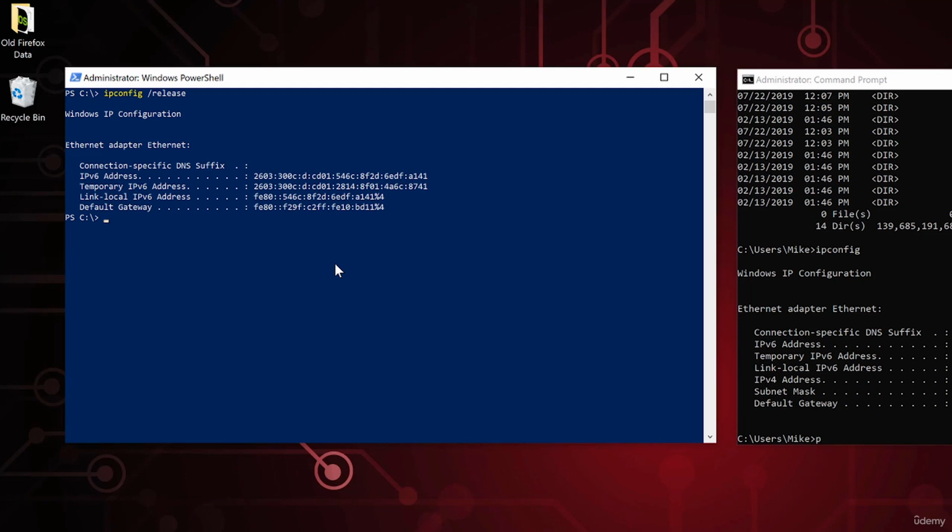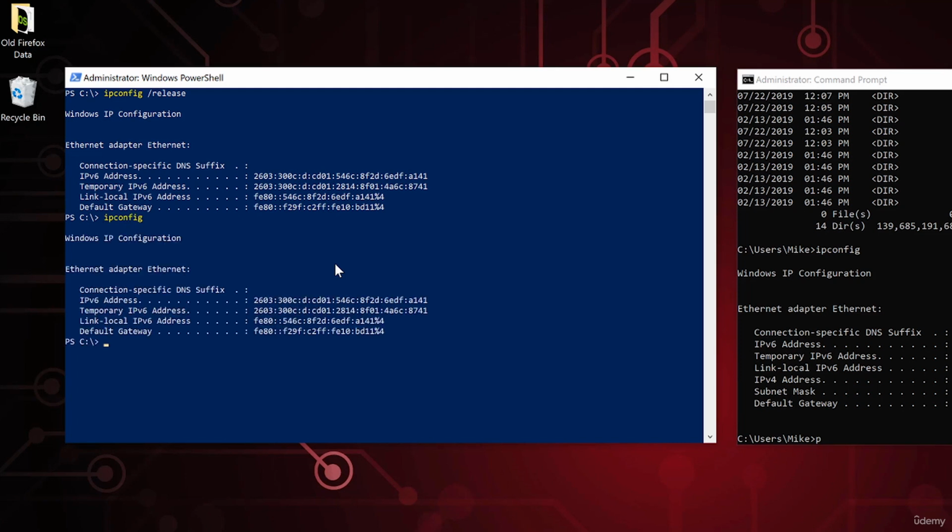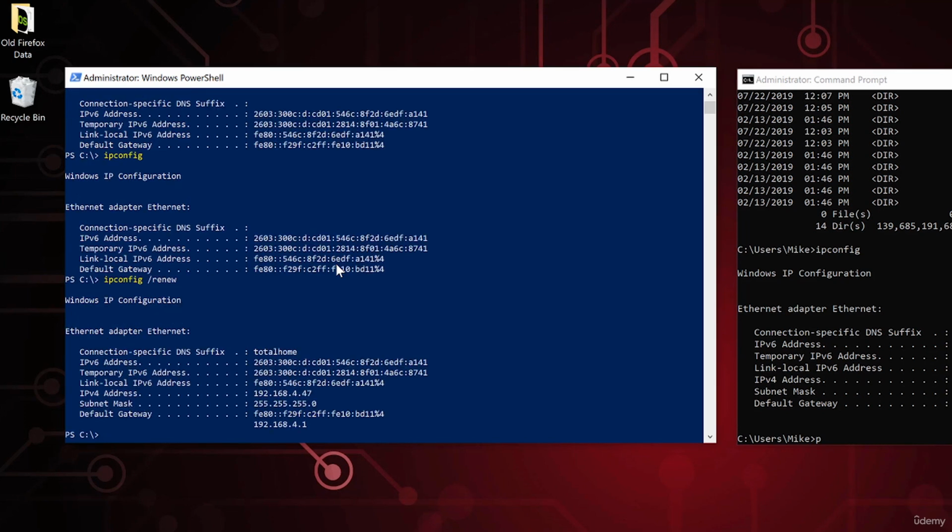Notice if I type ipconfig right now, I don't have any IPv4 address. I have IPv6 because IPv6 doesn't use DHCP. But let's go ahead and get reconnected. By the way, I'm hitting the up arrow key to bring these old commands back. So notice I've typed in ipconfig /renew. Now we usually have to wait a moment. And it pops back up, and you can now see that we have our IPv4 addresses back and ready to go.